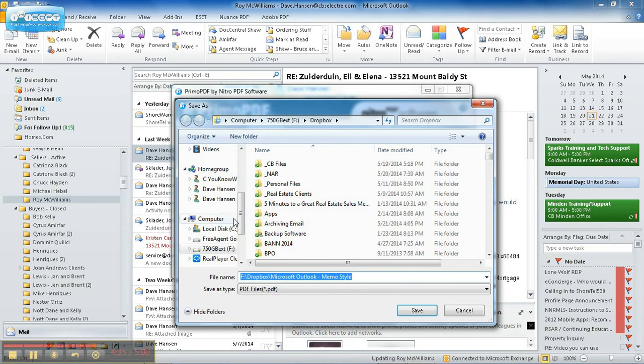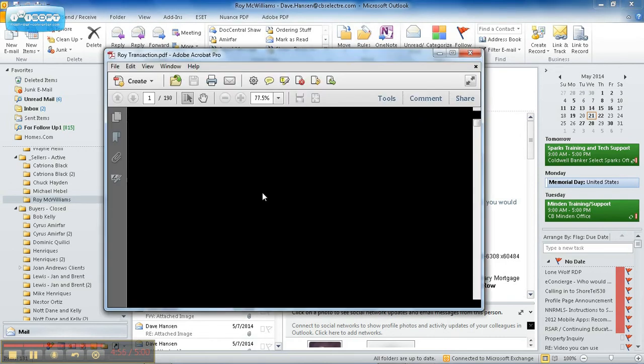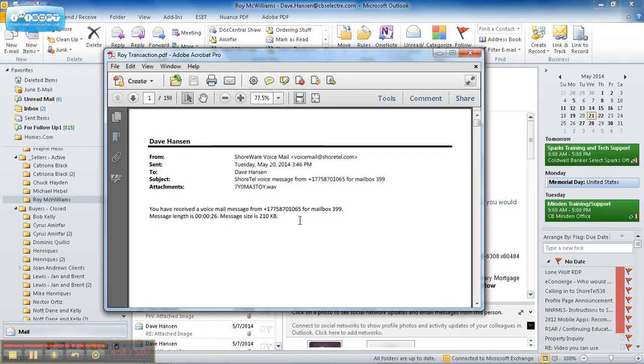Let's save it in Dropbox right there, and we'll save it as Roy transaction. So now it's saved. So that's the way it looks. And here it is.